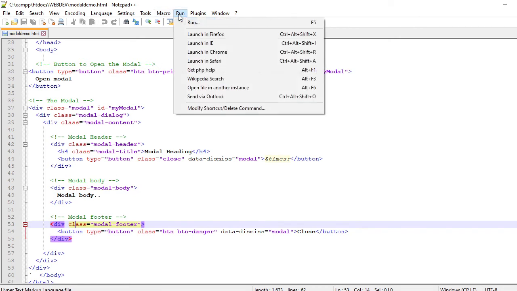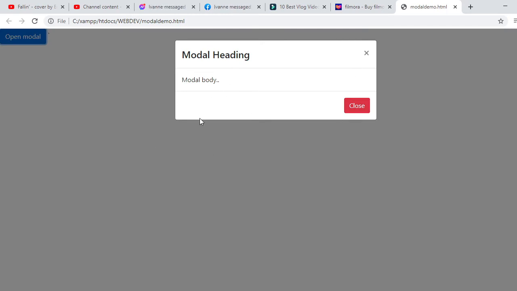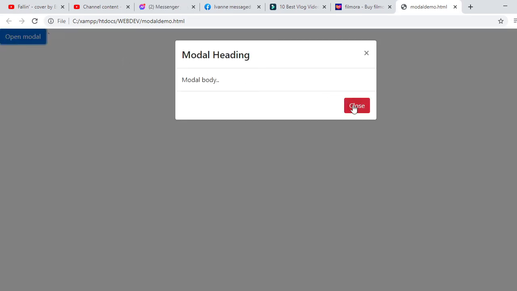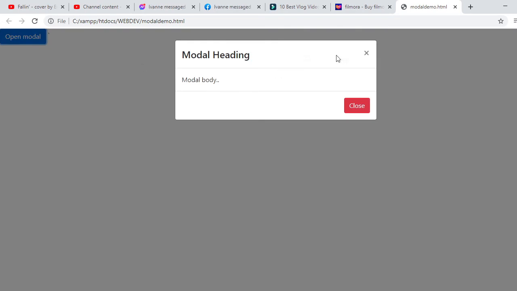So let's try to launch this in Chrome. Here we have the button. We don't have the dialog box yet. We don't have the modal dialog yet. But if I click on this, it will open the modal dialog. So this is our modal header. We have the heading, and we have here the button. If you click on this button, this will close the modal. Click on this button again, it will close the modal. Okay. So what are the other options?